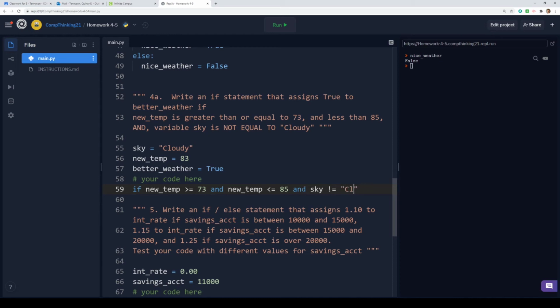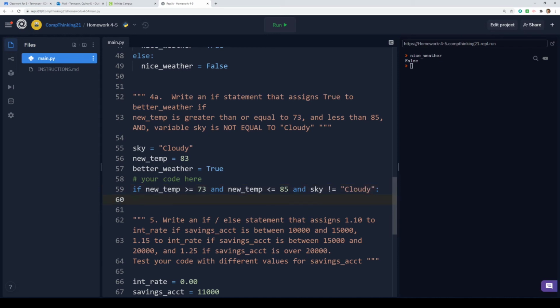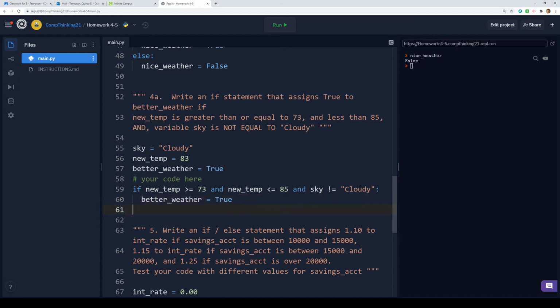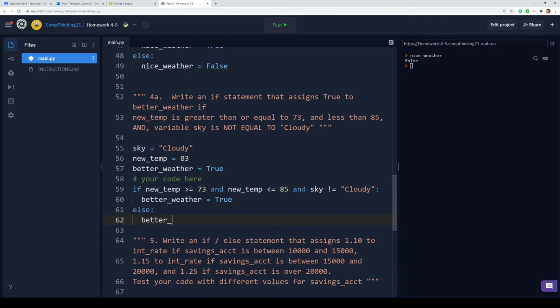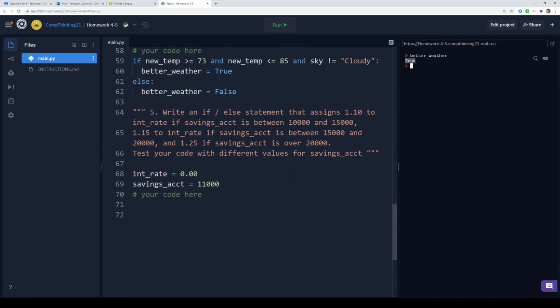So we have to evaluate all of these conditions before we can say that better weather is equal to true. Otherwise, we'll make it false in this case. All right, let's see what happens. Better weather. All right, no, it's false. Why? Because the sky is cloudy. If we change sky to sunny and then we run it again, well, that's definitely not equal to cloudy, so we get true. All right, last one here.